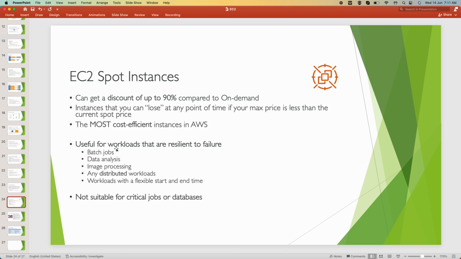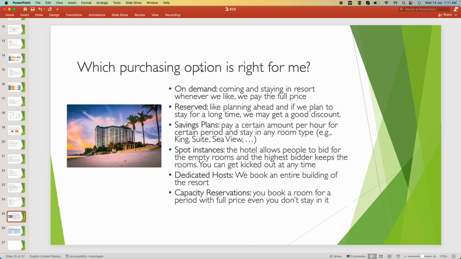So then we can run it in the spot instances. And this is not recommended for critical jobs and databases, because we don't know when the EC2 instance will be collapsed. So to understand it more clearly, here we'll take an example.